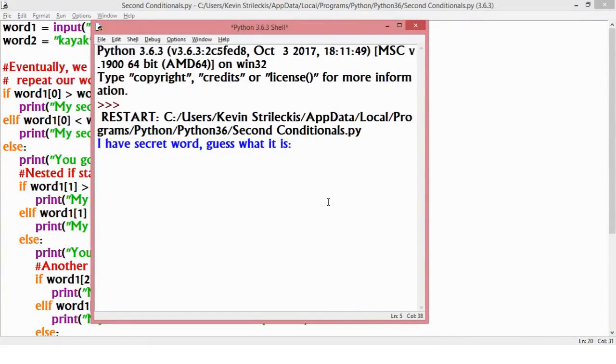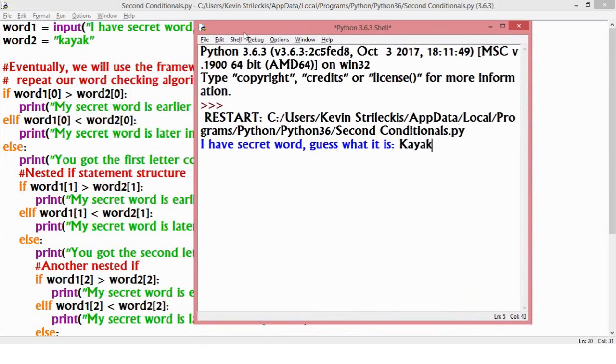So we have our program here, and it wants us to guess a secret word. Well, there is, of course, an issue. If I were to type in K-A-Y-A-K, kayak, which is our secret word, right? And then I input that, it's going to tell me that I got the wrong answer. Which is odd, right? It says that my secret word is later in the alphabet, and yet it's the exact same word.